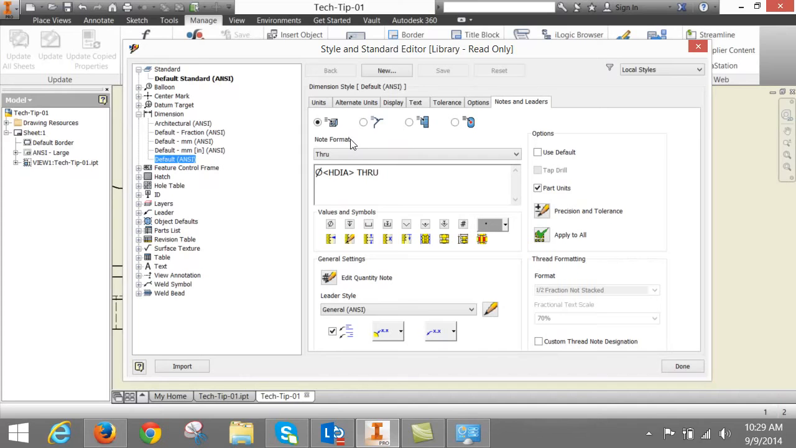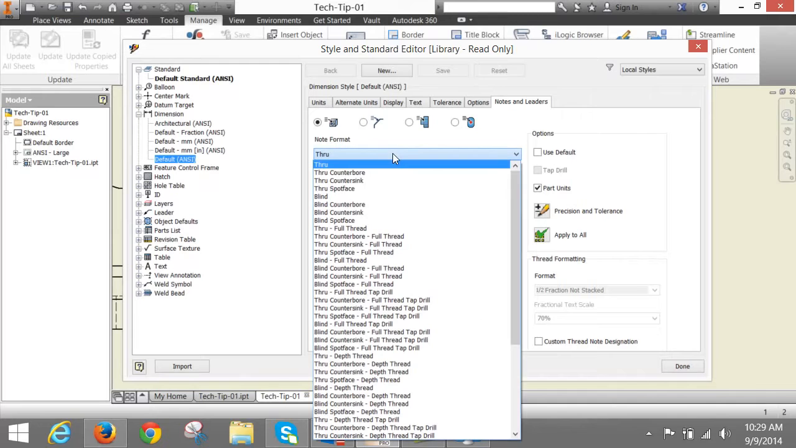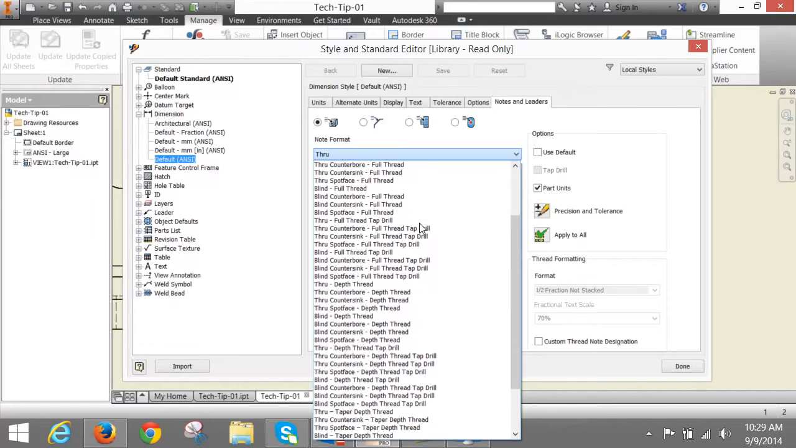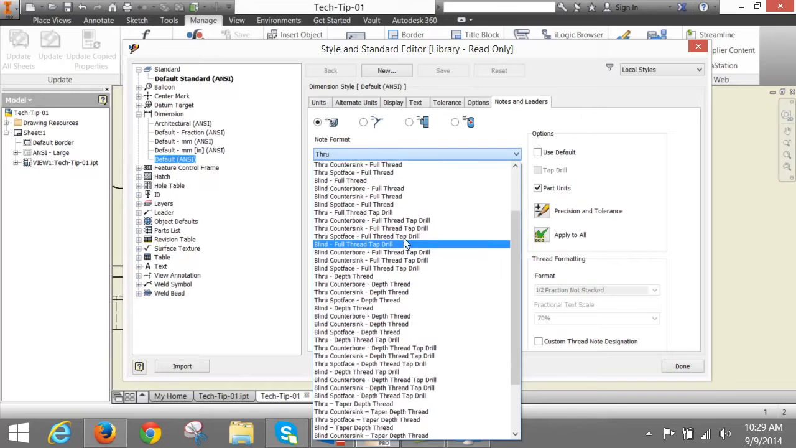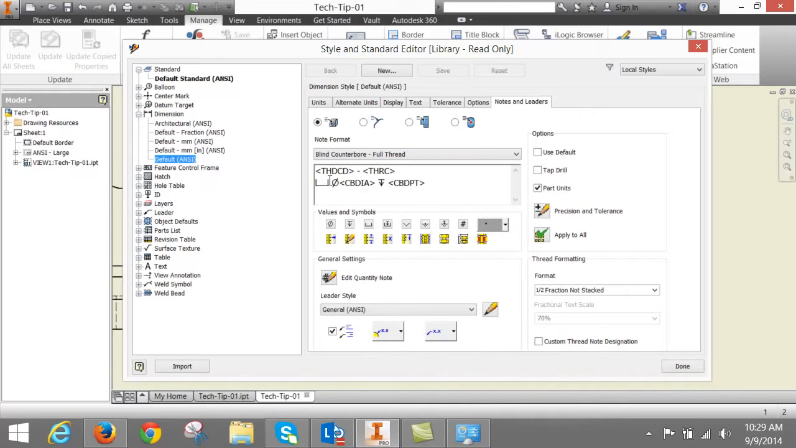So first off, we'll start with the whole note. Under whole note, you have the whole note format. And in here, you have about 56 different options to choose from as far as the type of whole note you want to call out. And by selecting one of these, you'll notice that all the info is in there. It's already prompting the model for the intelligence that is built into the model to fill in these requirements.